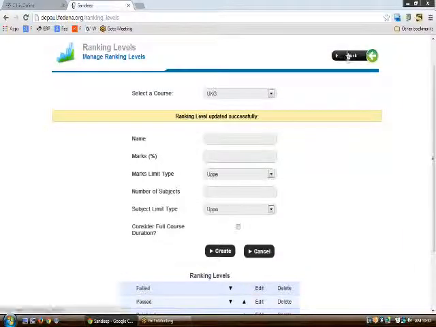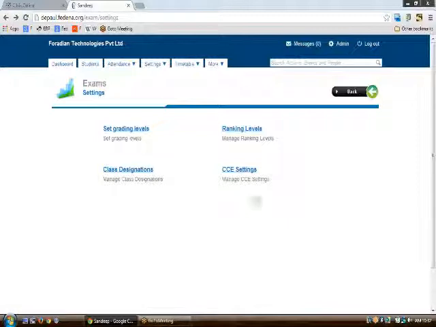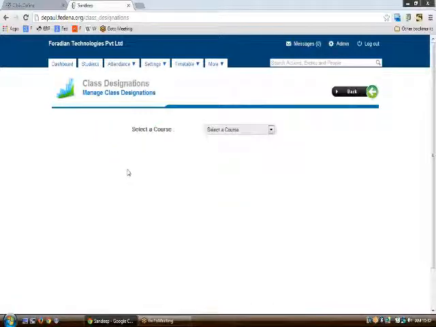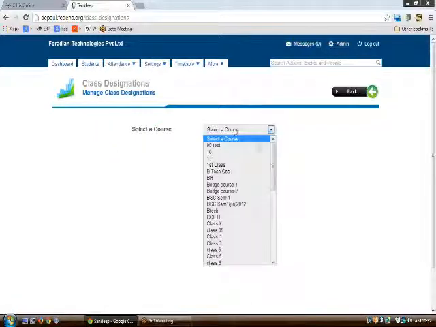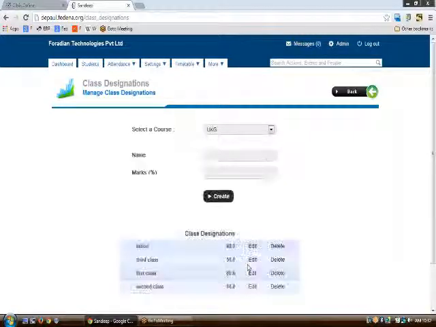Then comes the rest of the settings, like the class settings and the CC settings. CC settings are the ones primarily needed by CBSE institutions, so we need not use those settings right now. Then comes the class designations. In class designations, you need to select a course and then mark the different class designations, like the name of the class designation and the marks to be entered.